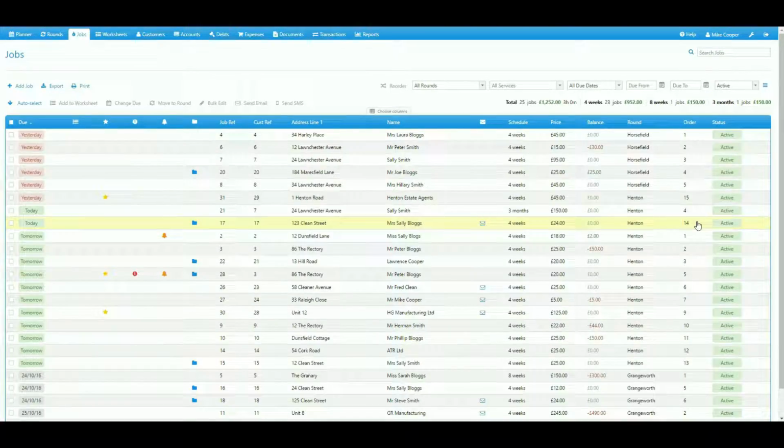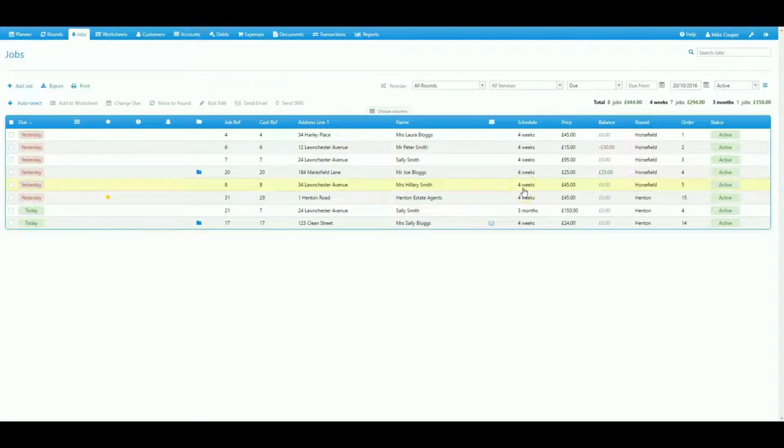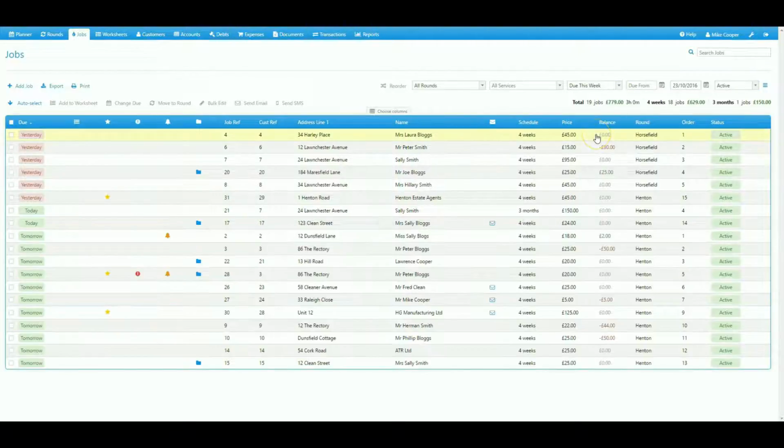So what that means is we can use the Jobs tab to identify what work is due and then add it to a worksheet. To do that, we just need to select due from the all due dates drop down. And that will show any jobs that are due before and including today. Or if you're planning a bit further ahead, you could use one of the other options, for example, due this week, which will show any work that's due in this current week.